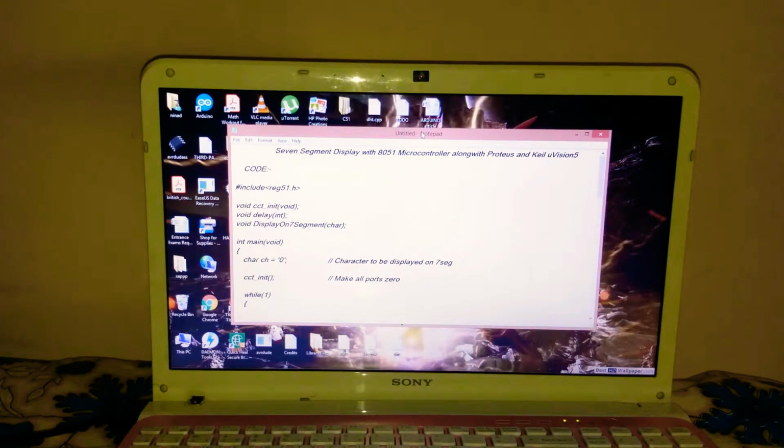In today's tutorial I'll be telling you how to interface a 7-segment display with an 8051 microcontroller, along with the Proteus software and the Keil uVision5. In the previous two videos I've shown you the LED as well as the DC motor, so the same procedure will be followed right here.